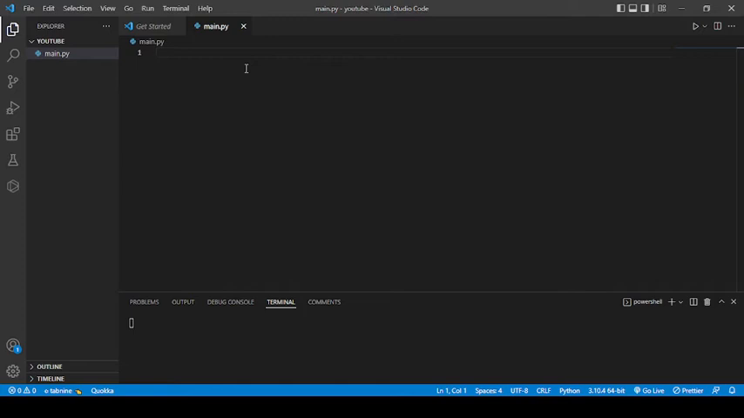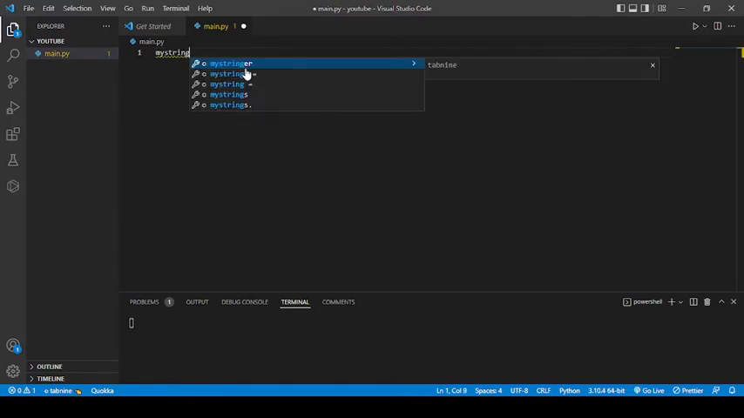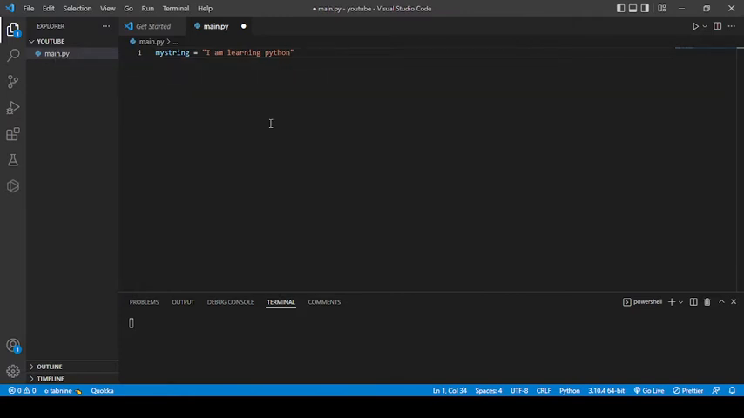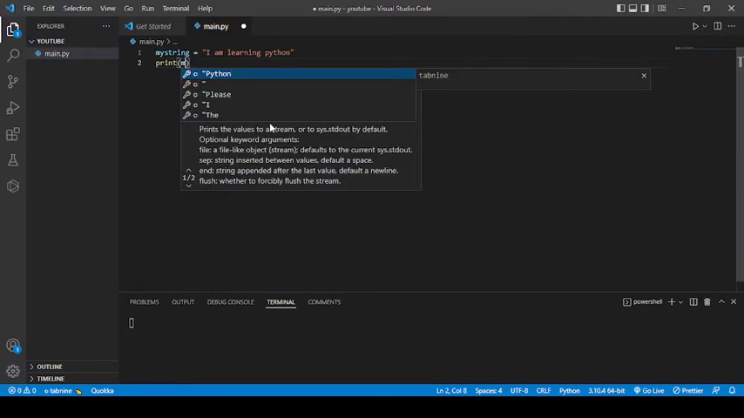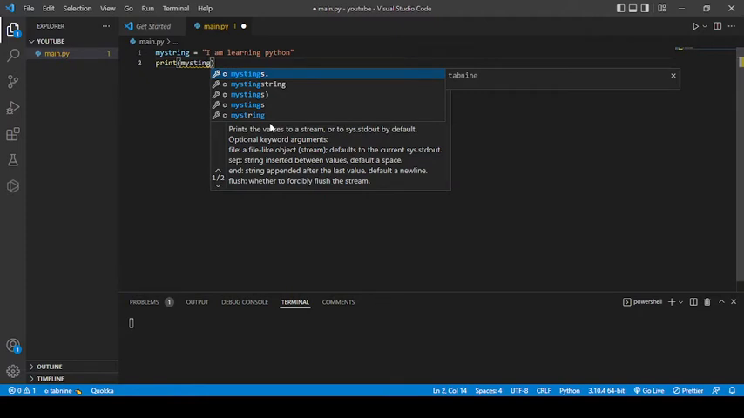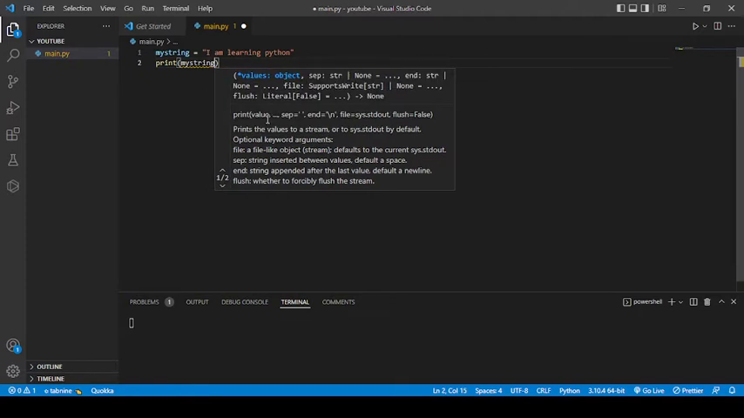Now, to start with, let's create a variable. Call the variable my string. Set it to "I am learning Python." Now, let's print this out on the console. Okay, my string. Now, if I save and run this, we get my string being printed on the console.